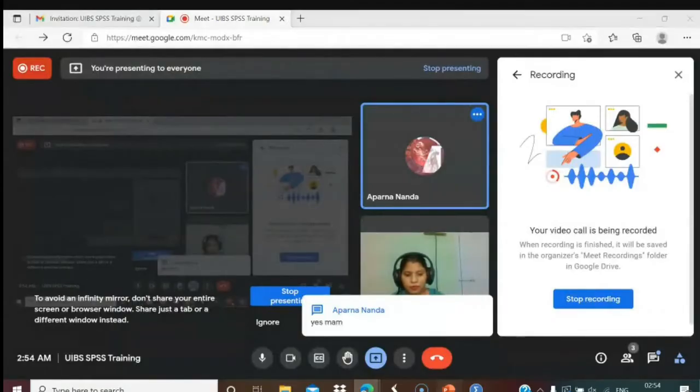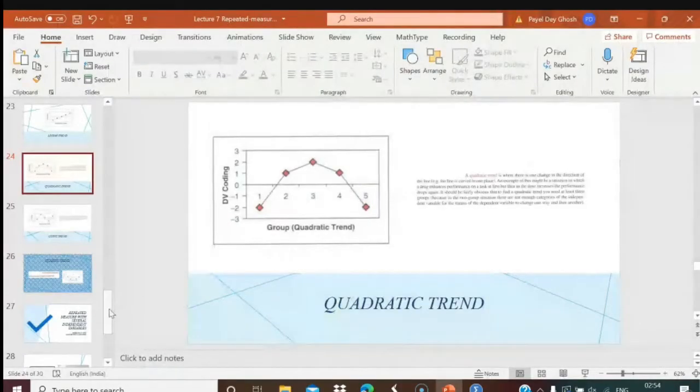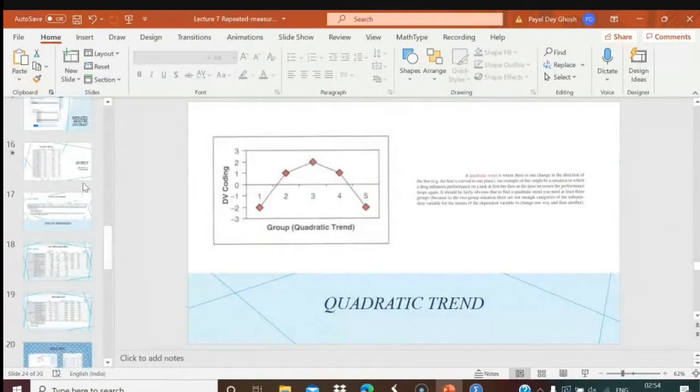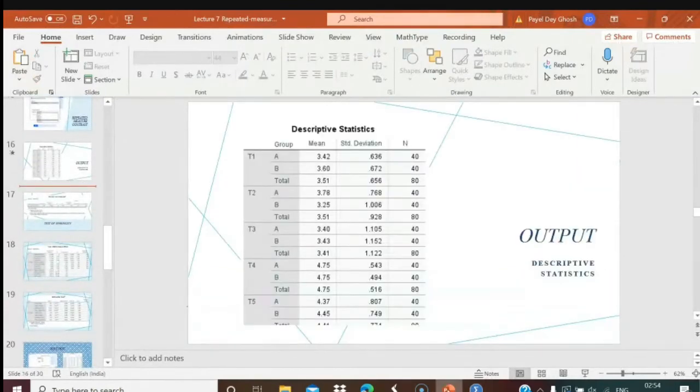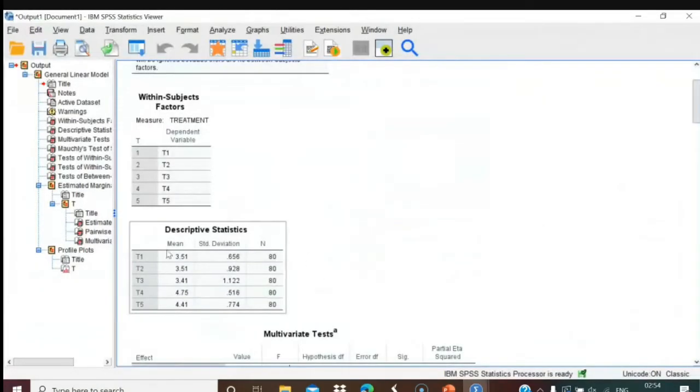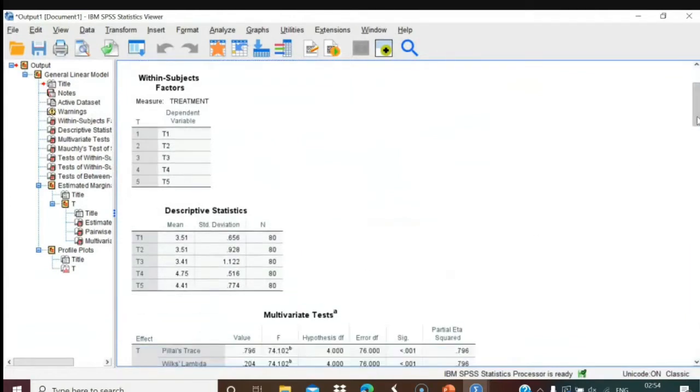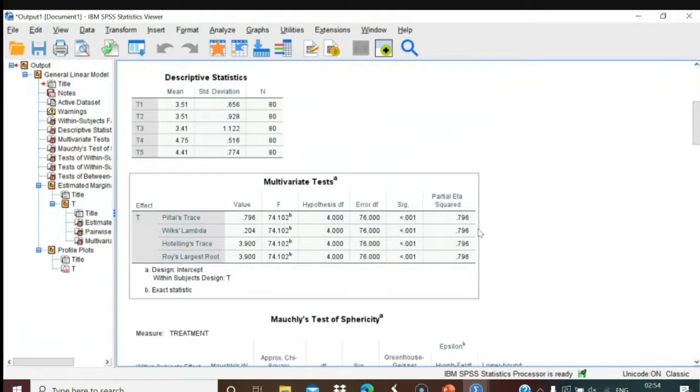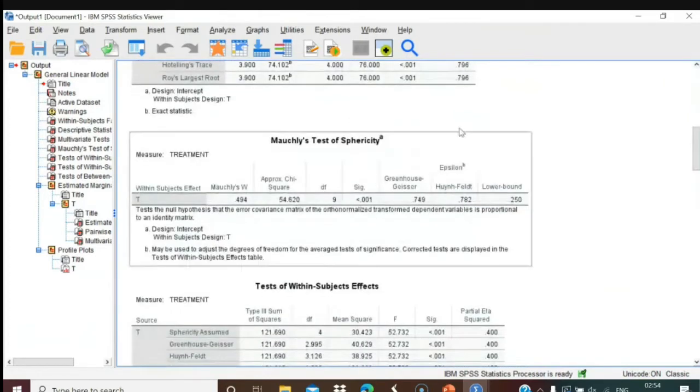Okay, fine. Now, the output table. First, obviously, we will have the descriptive statistics, that is the mean, standard deviation and n. Then, this one I will discuss a bit later. Then we will check the test of sphericity, and here we'll check whether it is significant or not. We can see the p-value is less than 0.01, so it is significant. So we can say that the assumption is violated.